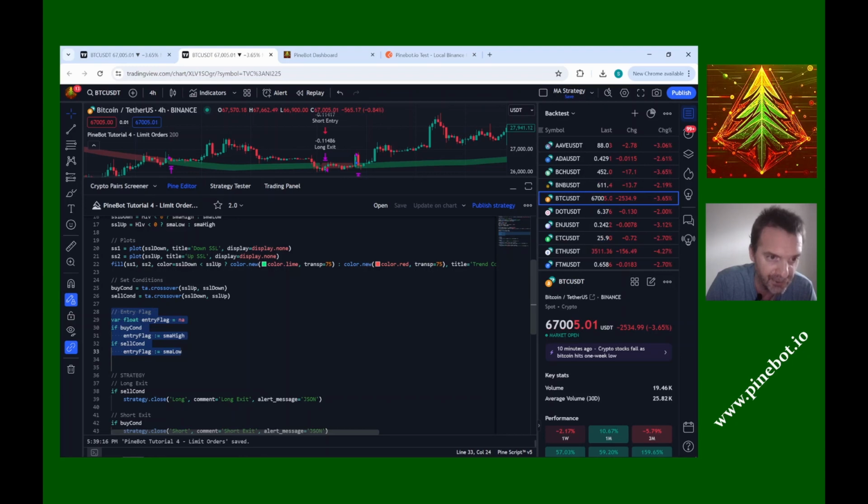So this is the entry flag. This is what I told you, that we have to enter into the trade within a certain window, or actually not time, but within a window of, let's say, price action. So I've defined this variable, the entry flag, and the flag is set on the crossover.